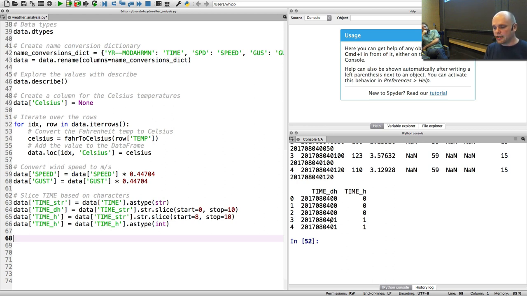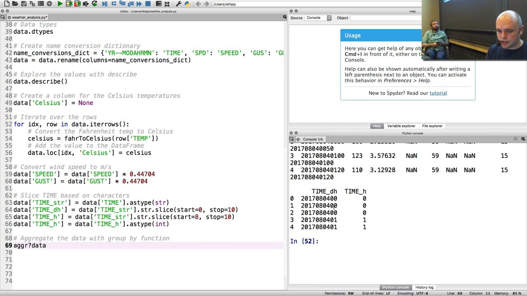So now what we can do is take advantage of this hourly information and date information, and aggregate the data. And how we can do that is to use the groupby function. So let's aggregate the data with the groupby function. I will first create an empty data frame for our data. This is where we will store the average temperatures and so on.